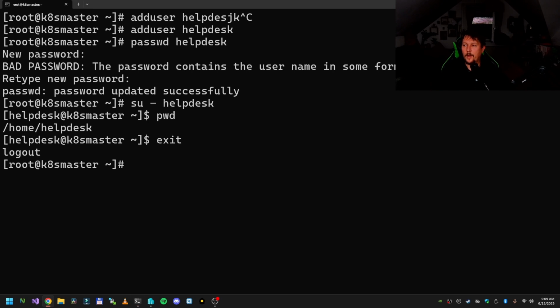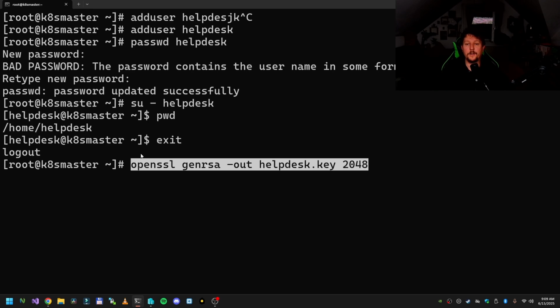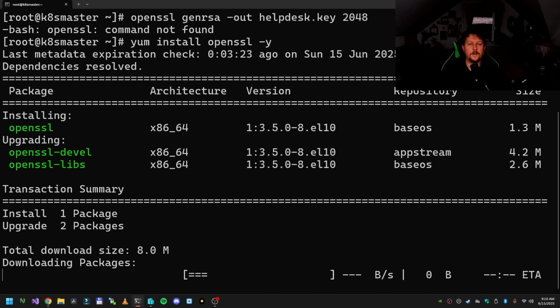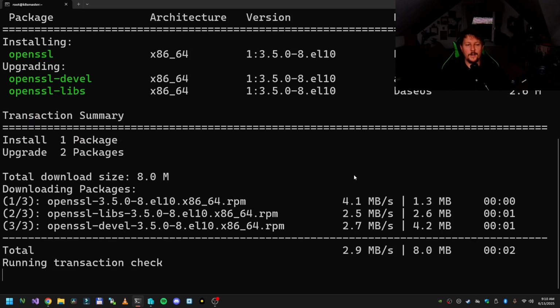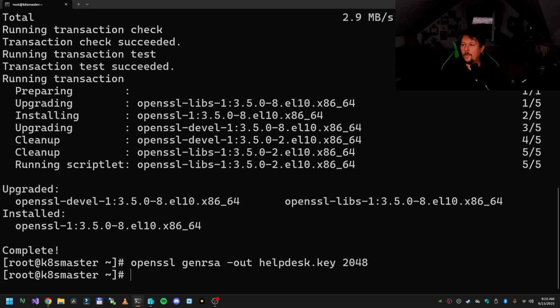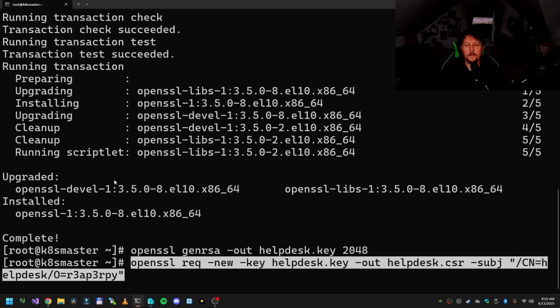Now we will have to create a key for this user, and we are going to call this helpdesk.key. And we need the openssl command with yum install. So after openssl is installed, we can generate the key. And then we have to create the certificate signing request. This certificate signing request is going to be basically included in the certificate, and this is going to be the subject of this request.